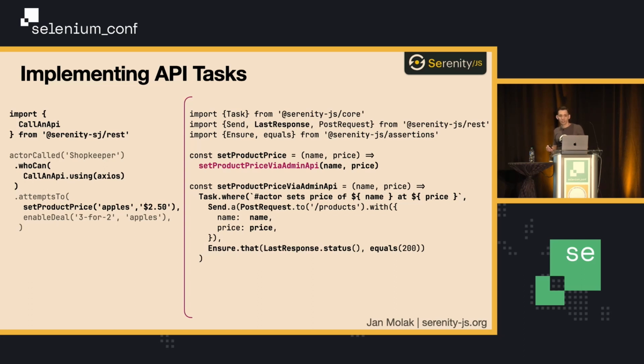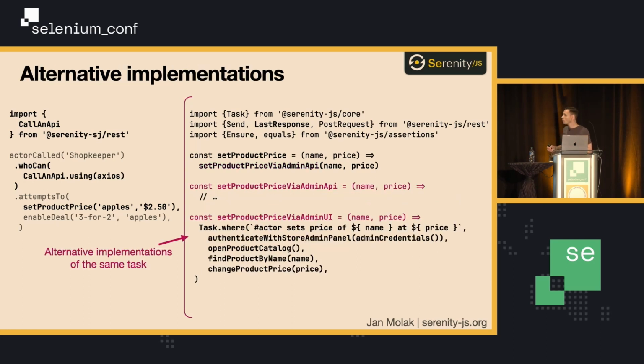However, we should not neglect the needs of our admin staff, which is what very often happens when we create software systems. And we should also have some tests that verify those admin UIs that we do not normally use in the regular test. So how do we actually do that without risking duplicating code and effort? Well, you guessed it, we create alternative implementations. And since you already know how to write Serenity.js tasks, just no task where API, that is it. You already know it. Done.